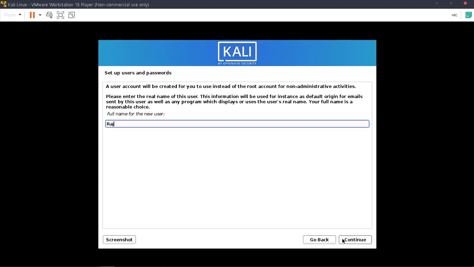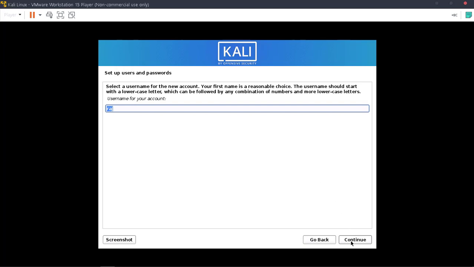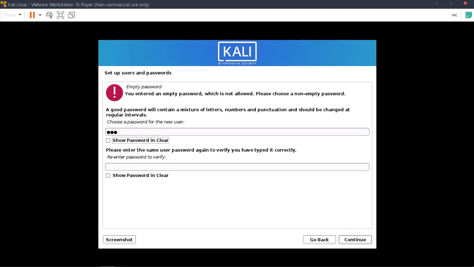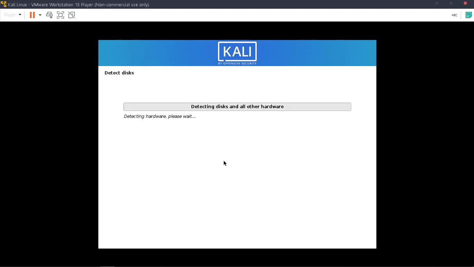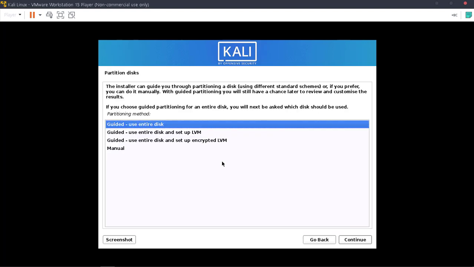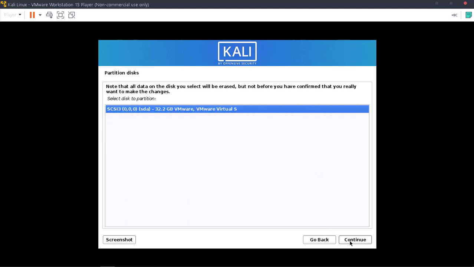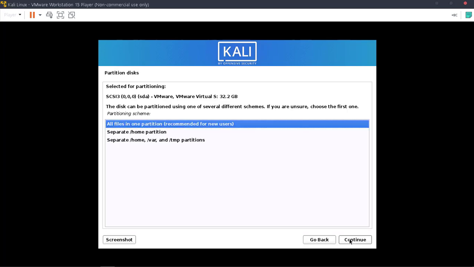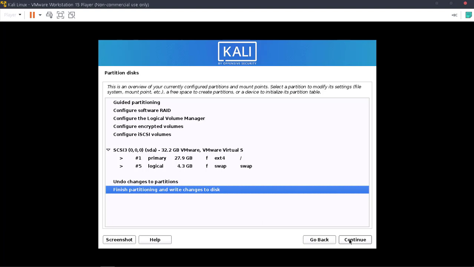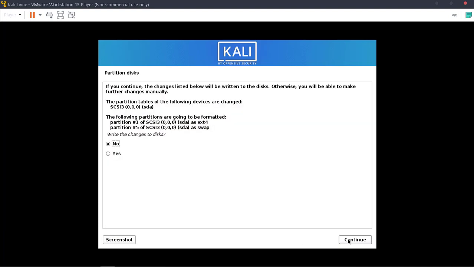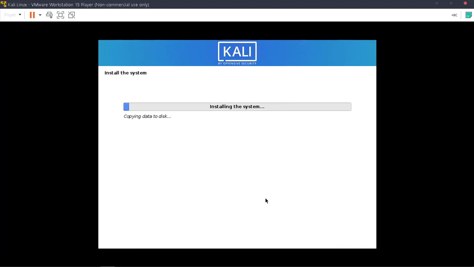Next up, give the full name of the user, the username of your account, and the password that is needed to log into this account. Click on continue, and that will set up the disks and partition them. Click on continue when you are prompted with guided, use entire disk, and choose the default VMware virtual disk. Next up, click on all files in one partition and click on continue, and then continue. Right here, click on yes, and that will install Kali Linux onto your virtual machine.